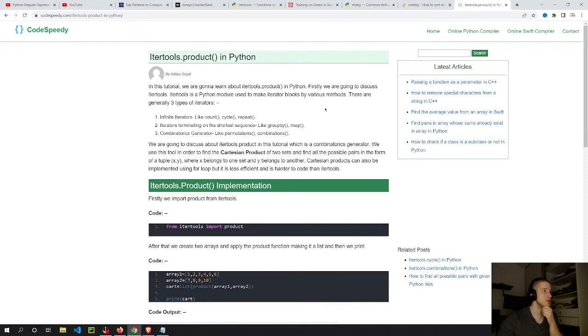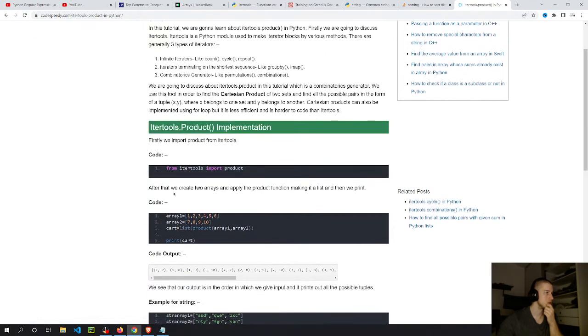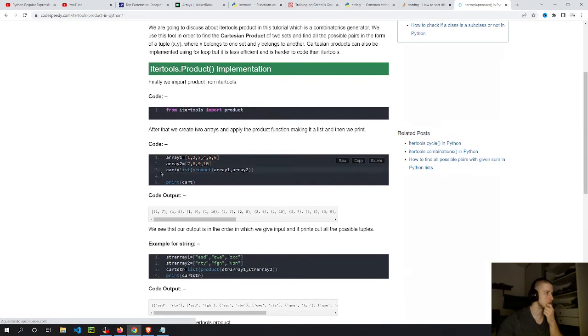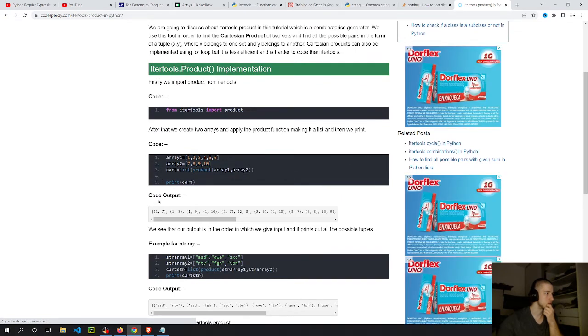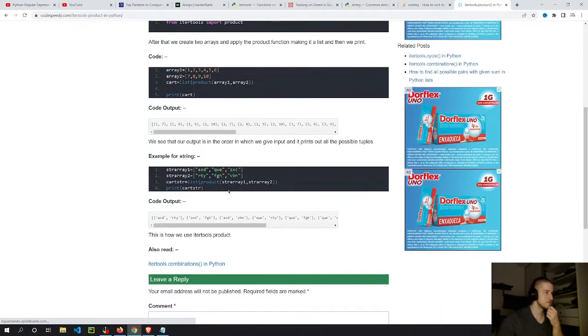I'm gonna learn about those products. Firstly, we import products. Our output is in the order in which we give input, and it prints out all the possible tuples. Right, the only issue is that it's tuples of true. That's the problem.